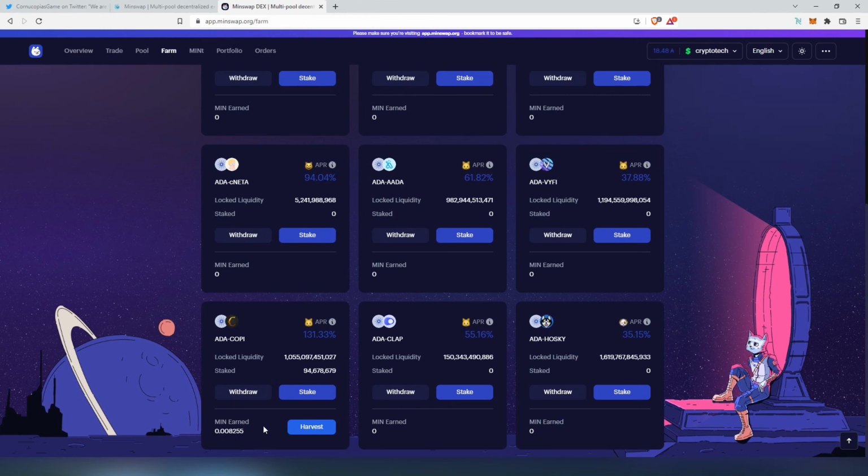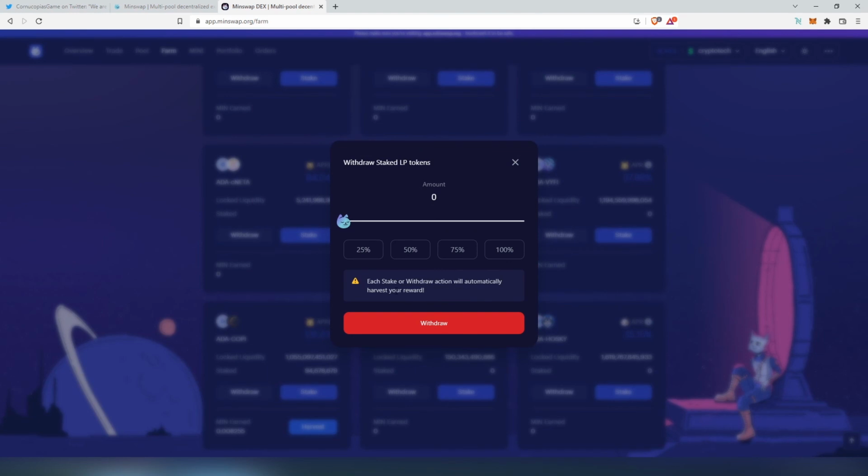And then for example, if you decide to stop farming, what you'll have to do is press on withdraw. Once you press on withdraw, you'll have to set the amount. What percentage are you going to withdraw? Let's say 100, then you'll have to press on withdraw. When you do withdraw, at the same time it's going to withdraw your MIN token, so your MIN token is going to appear in your wallet.